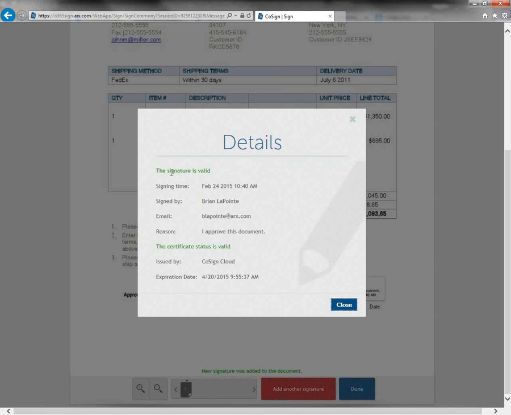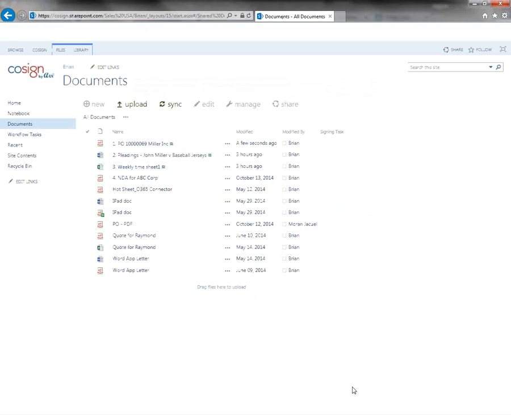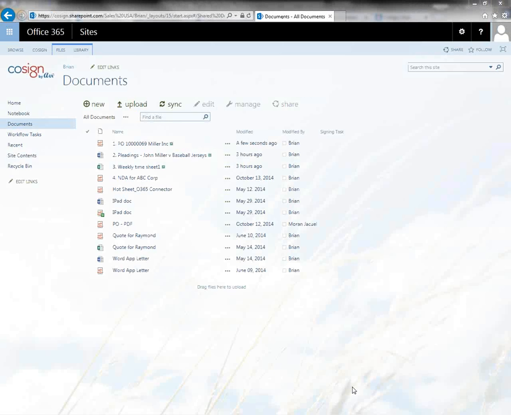I can take a look at the certificate through this interface that's been put into the document. And when I'm done, by clicking Done, what is it doing? It's putting that signed document right back into Office 365. Okay, so this is in the Microsoft Cloud at this point. Yep. So what could be easier than that?